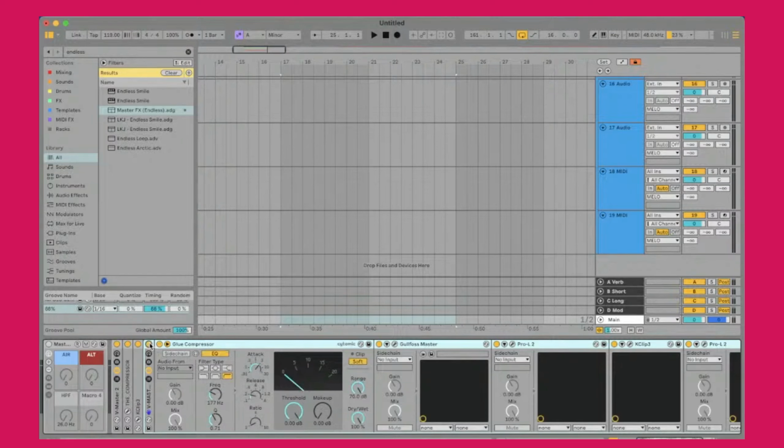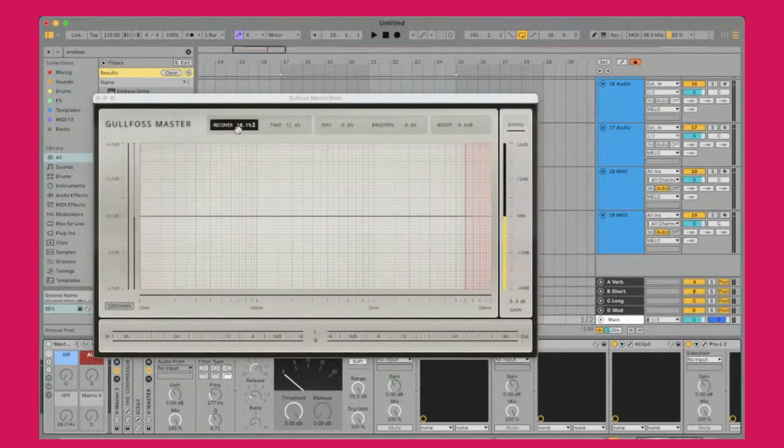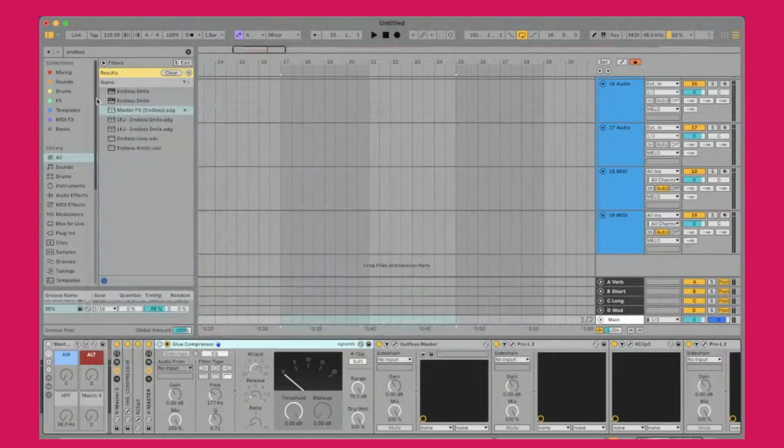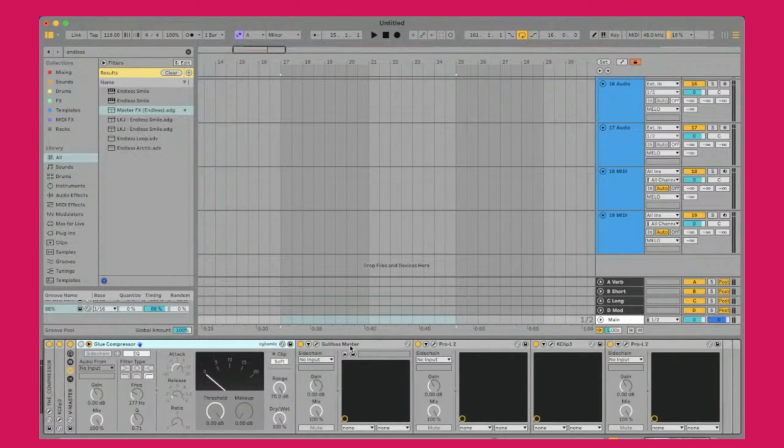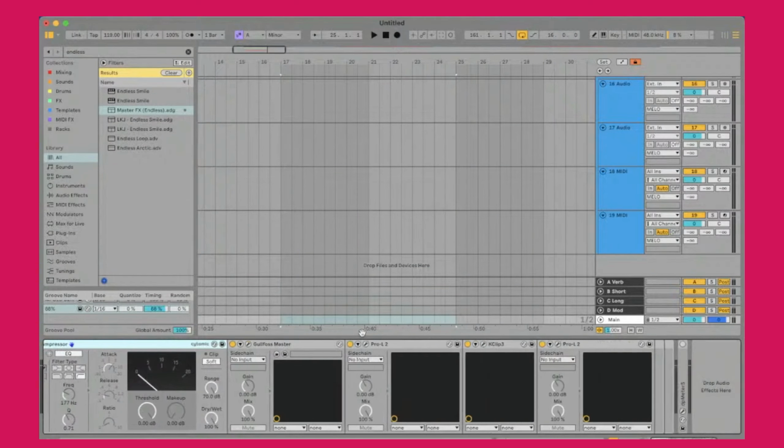So I've been turning this off in place of this little cool compressor, it's also free by the way, I should mention, running into Golfhouse Master, which is kind of an EQ, magic EQ kind of thing. It can fix some of the mistakes that I might have, make things sound a little bit cleaner. Kind of unnecessary, but kind of cool.